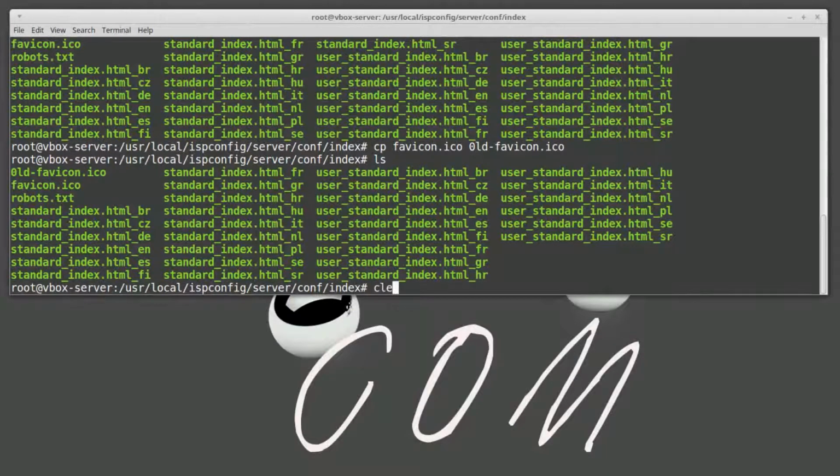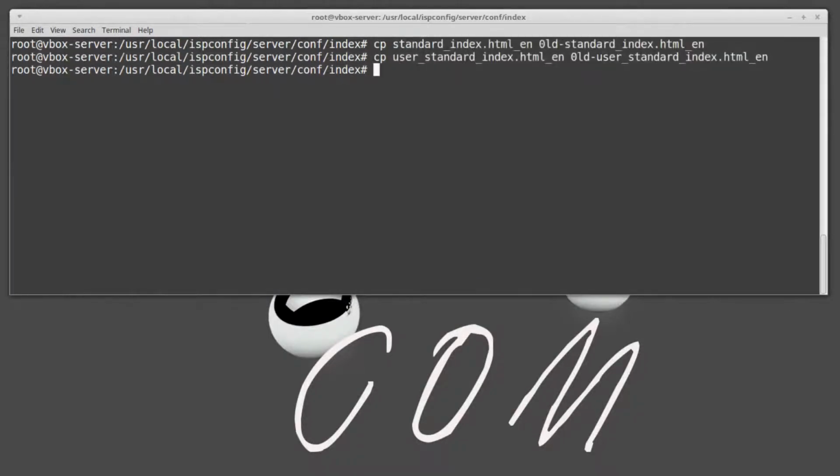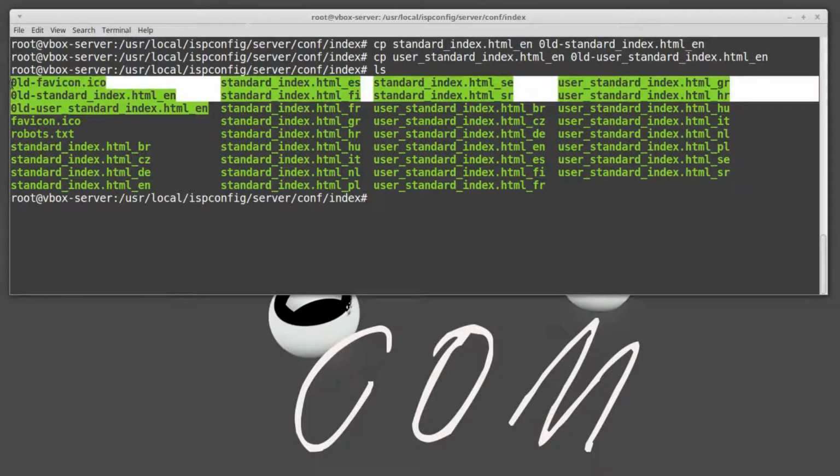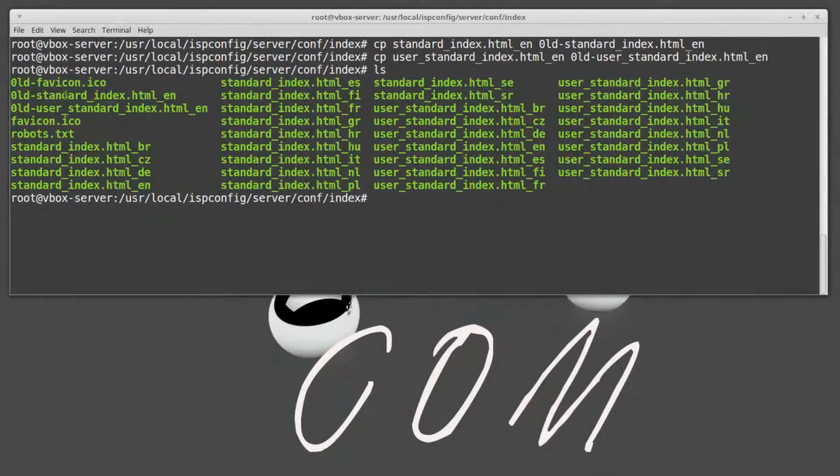So I'm going to clear this, and I'm going to do the same for the other one. So I'm going to copy. If I ls, now you'll notice that I can get to the files really quick because I can see them in a very simple manner. So once that's backed up, now what we're going to do is copy the files.